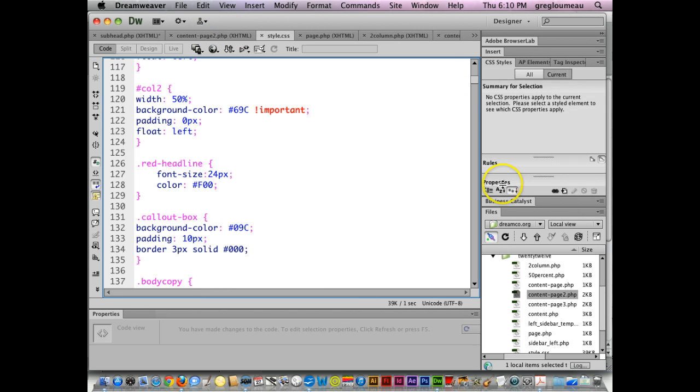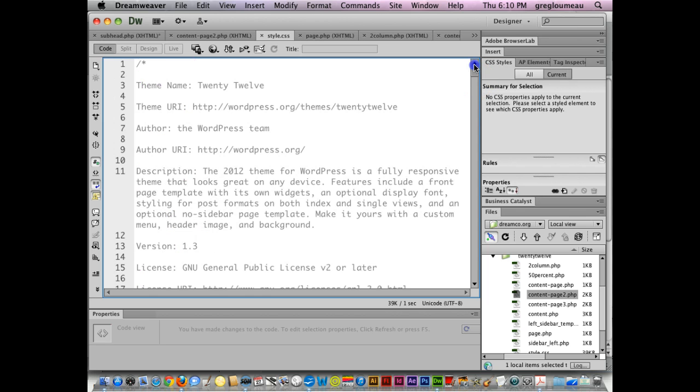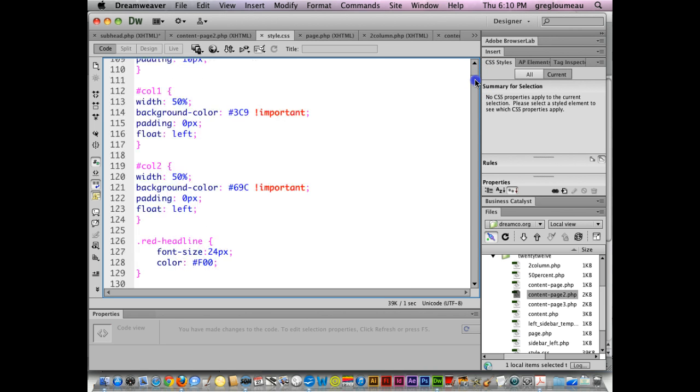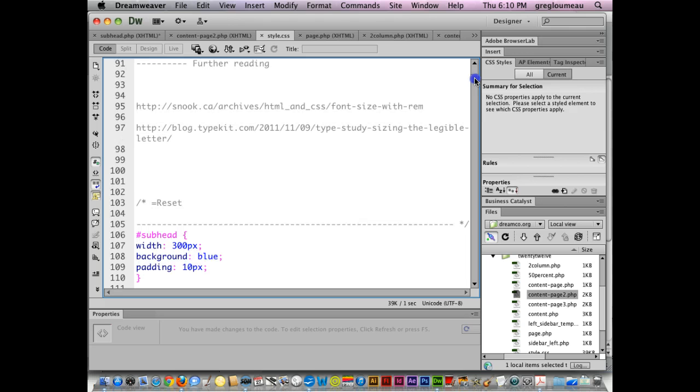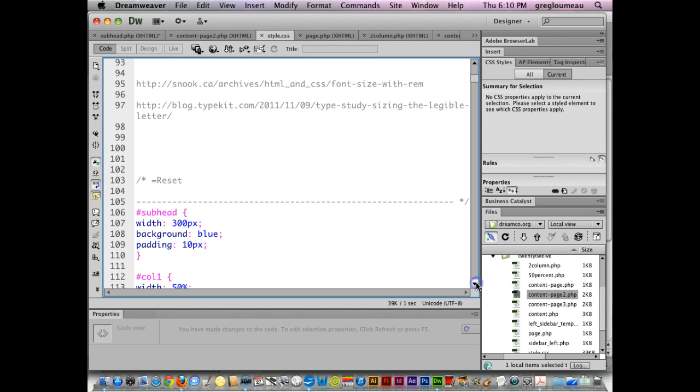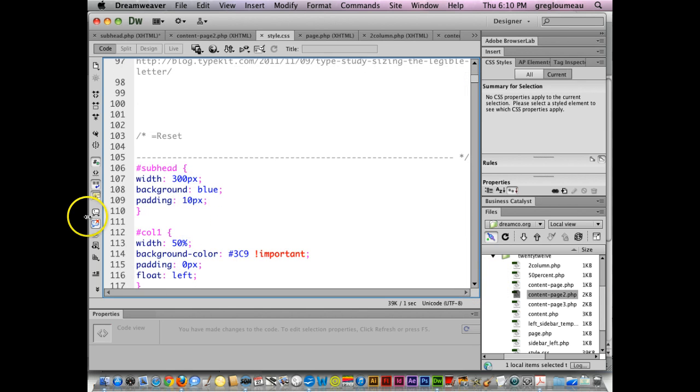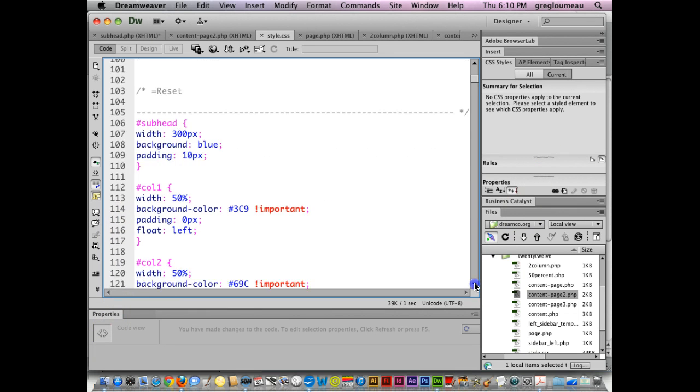I'm going to open it up. And what I want you to do is it's going to have all this gray stuff at the top. I want you to scroll down until you see it start being colored. It's right underneath the word reset. You should see that thing we made last time that says subhead. That style we made last time. Scroll down, put your cursor right underneath that, and hit your return button.